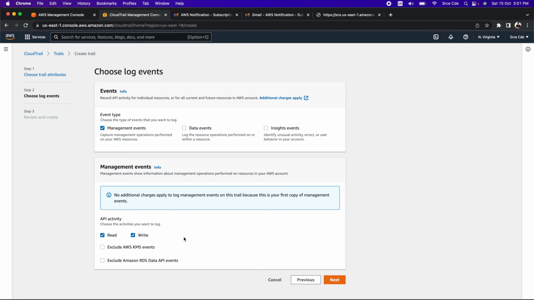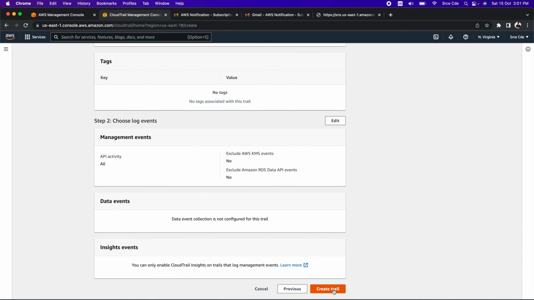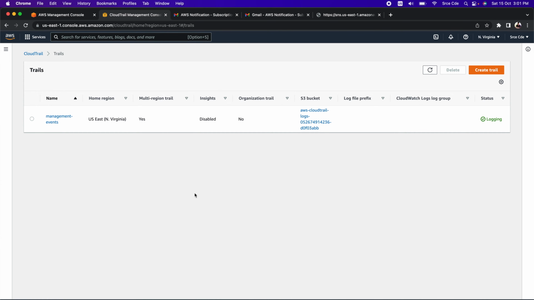Within event type, make sure you check management events, and within API activity under management events, make sure you check read and write options both. Once you are done with this configuration, click on next, review your configuration, and then click on create trail. Now here we have successfully created the trail. As a next step, we want to create the rule within EventBridge.